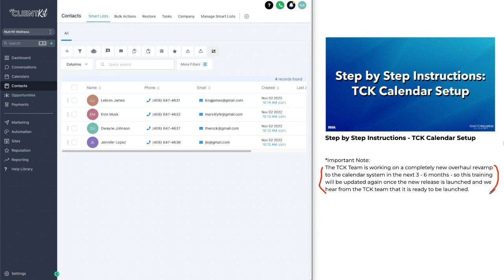Now, everything we're going to go over is still relevant, still critical, still important, and will get the job done in a spectacular way, but they are planning on unleashing an even better calendar system. And you know how all these softwares go, they're always updating and making things better. So I'm just letting you know that once they release that new update, we will redo this training at that time. But for the purposes of what we're going to be doing here, it's going to be more than enough, and it's going to be absolutely phenomenal, and definitely get you started on the right foot.